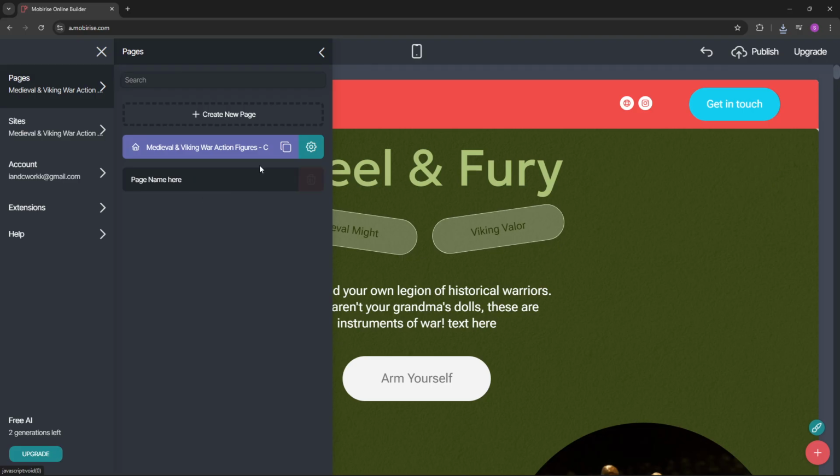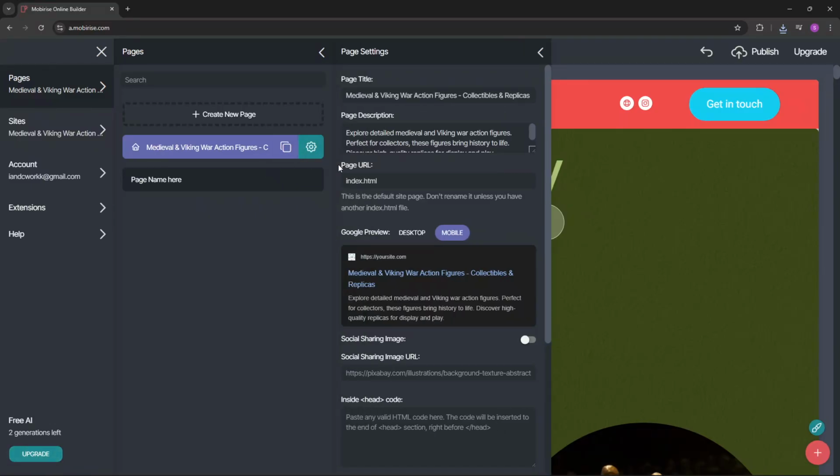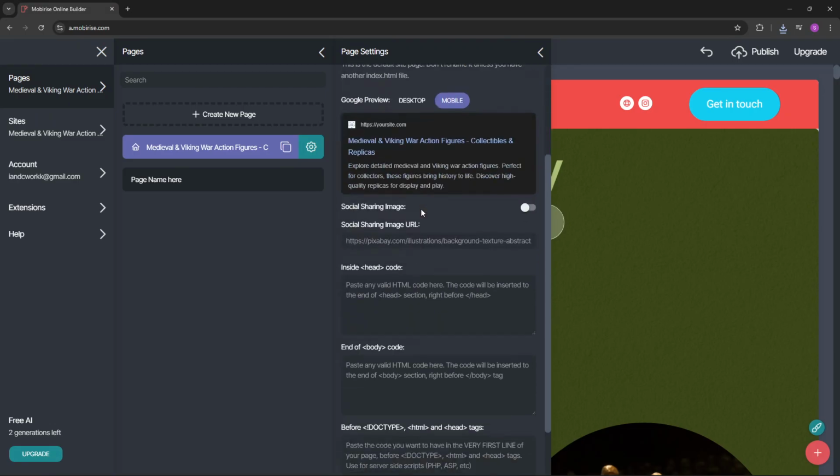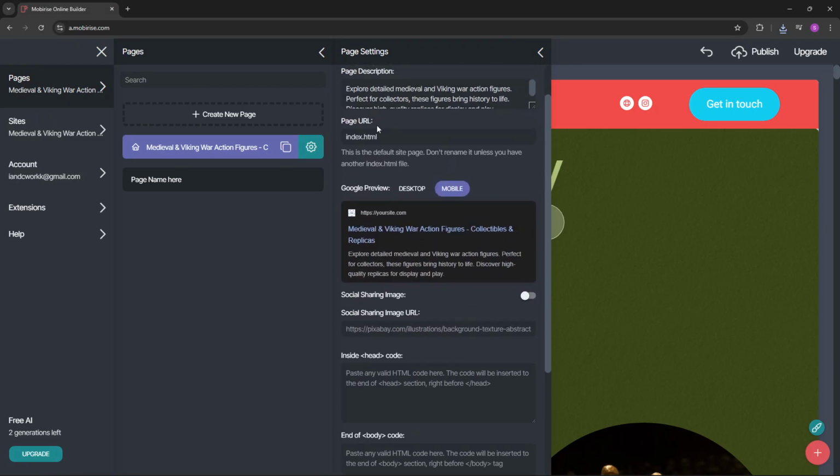Find your page in the list and look for the small gear icon next to its name. That gear opens the page settings. Click it to bring up the fields you need. You'll see a box labeled Page Title and another labeled Page Description. These correspond to the meta title and meta description that search engines read.